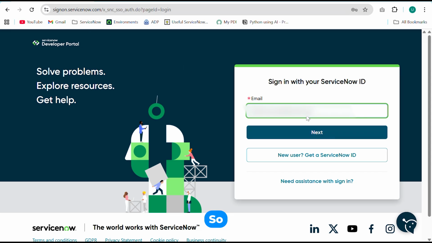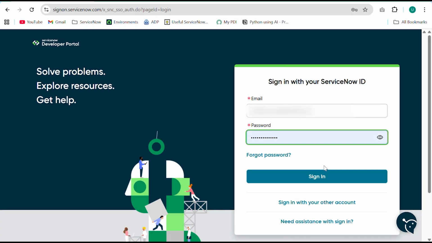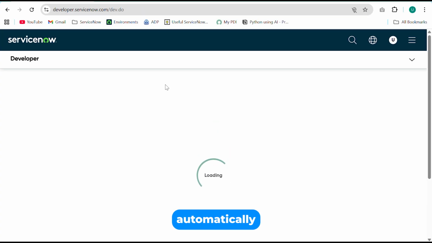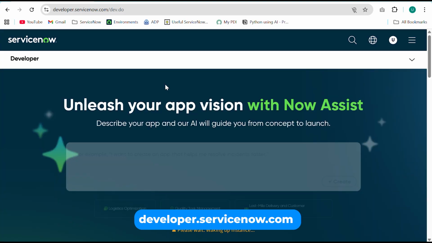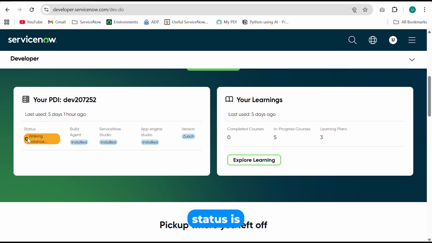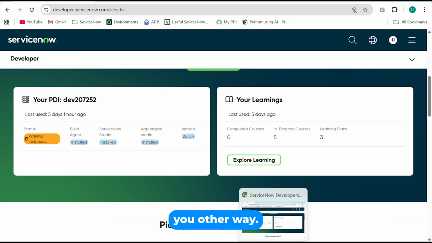Single sign on. So let me use this. You can see it is automatically redirected to developer.servicenow.com. And now my instance will start waking. The status is waking instance. Whenever it is online, it should show online. I can also show you another way.